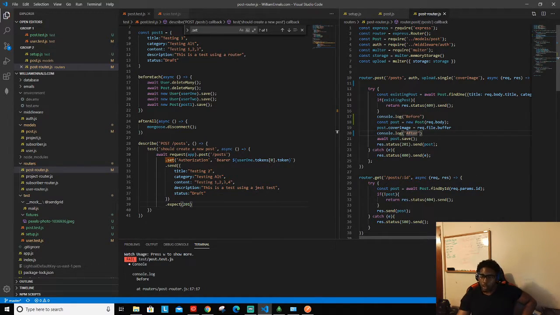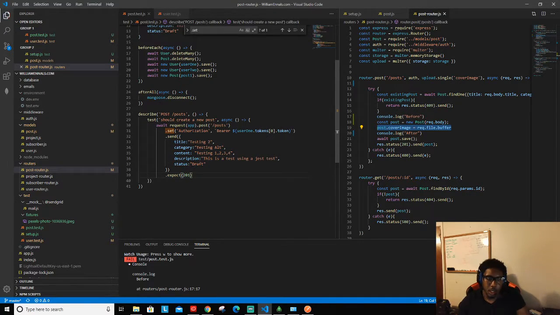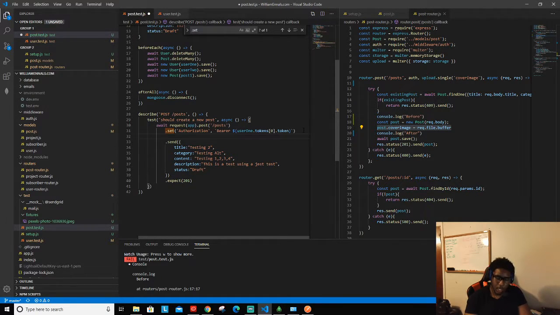So let's see, it might be this part here, because actually I think that's exactly what it is. Multer is in here and it's looking for the file and it's not in here. So I'm going to do dot attach, and I'm just going to put file, and put cover image. And I'm not sure if I need to put this before or after this, to be honest. So I'll try it after, just to save it. And then this will be test slash.